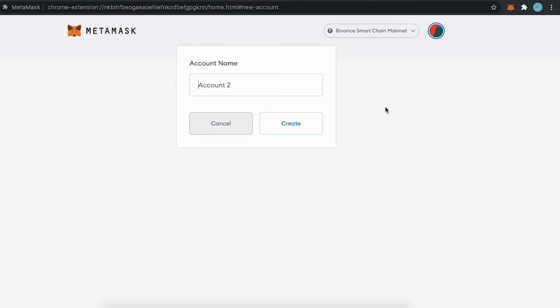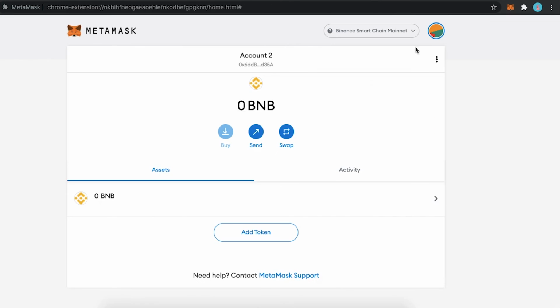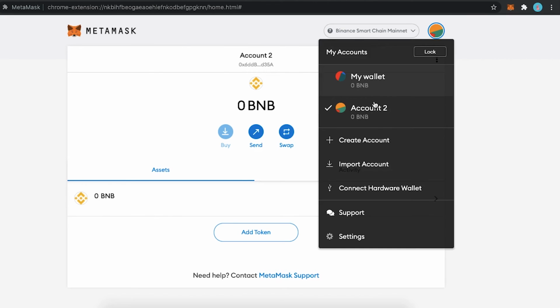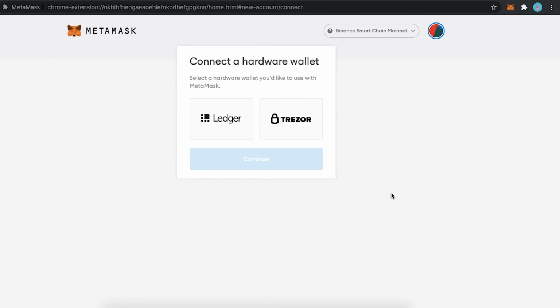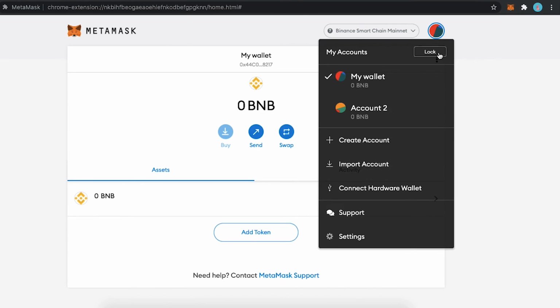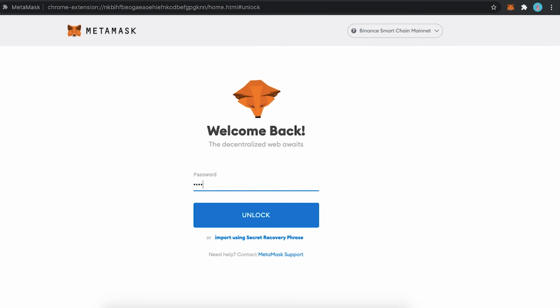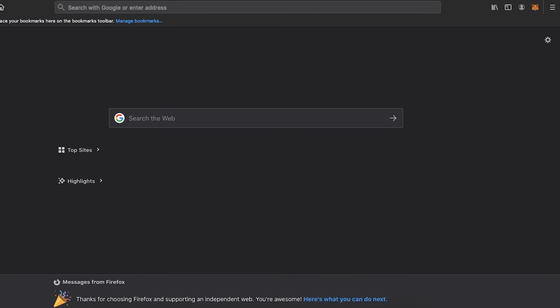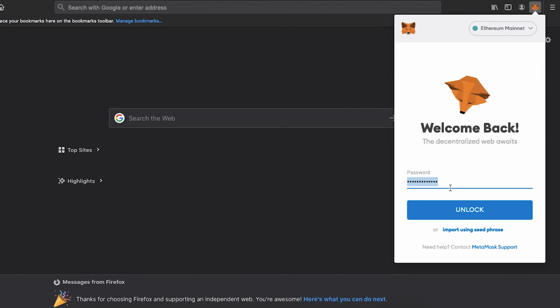In the My Accounts menu, you can add or import as many wallets as you want. If you have a hardware wallet, you can connect it here. You can choose between Ledger and Trezor. Here you can also choose the main network where you do transactions. The Lock button will lock your wallet until you type in your password. If you don't use Chrome, you can install MetaMask in Firefox. Here it works almost the same.